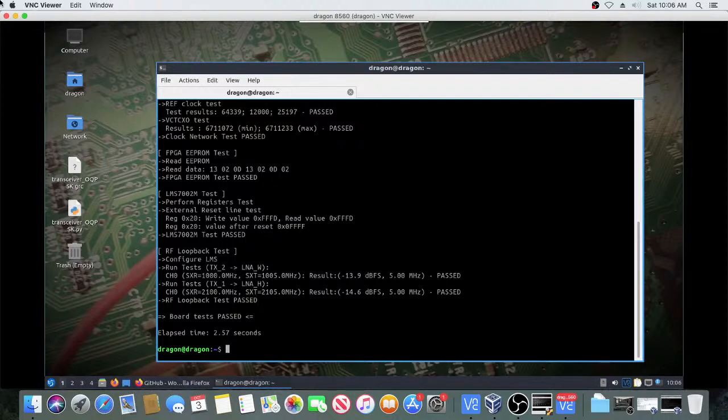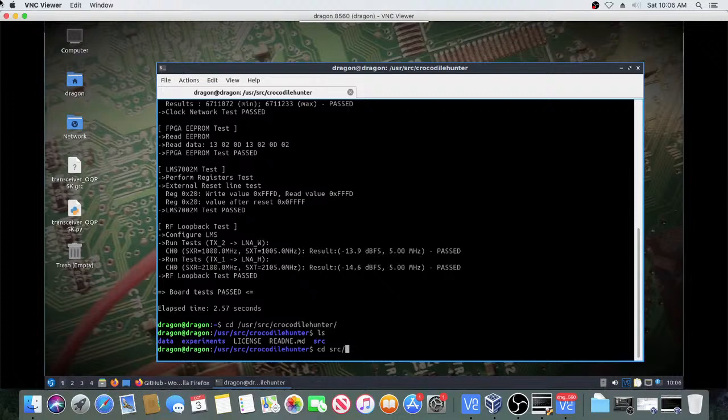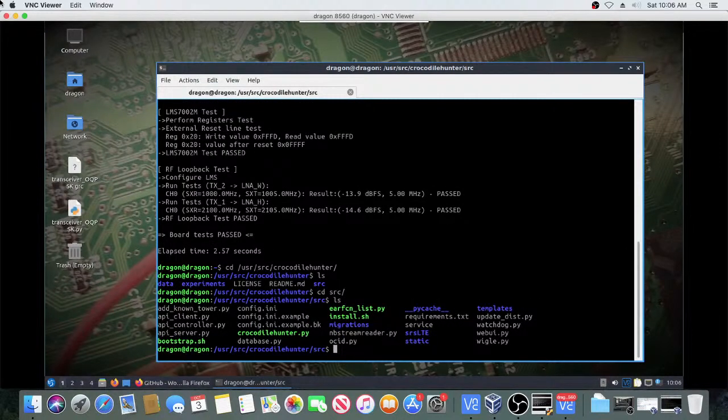Let's see. So in DragonOS, in the user source Crocodile Hunter folder, I've already put everything in there, and all you should need to do is change the config file to your settings, which would include preferably a Wigle account and the API key that you get from there, OpenCellID, and a GPS puck.